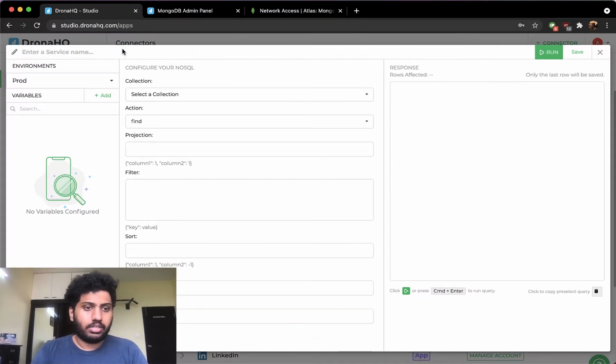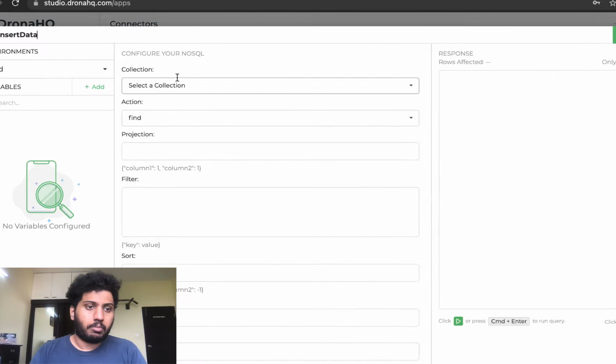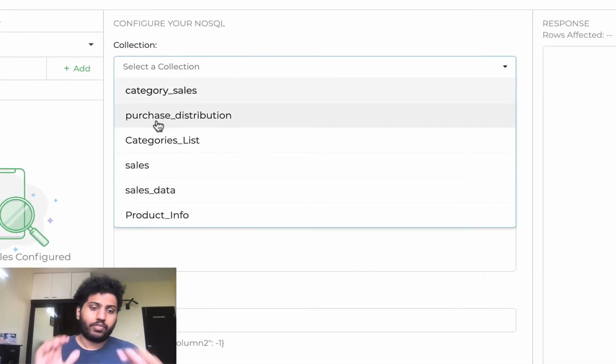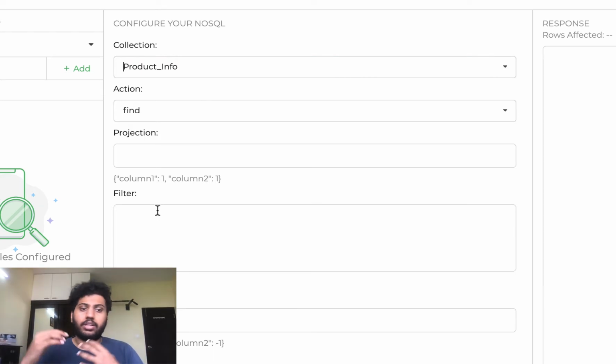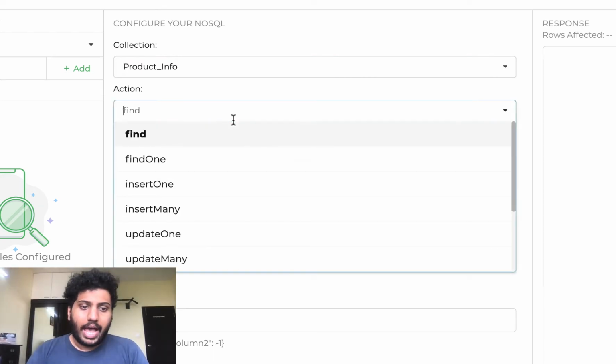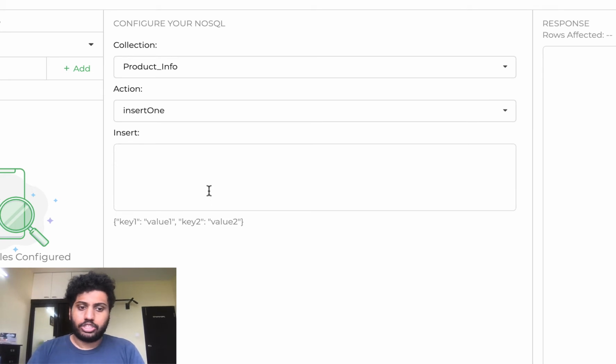Just enter a name. For example, if you want to insert data, you can maybe choose insert data, put a proper name, select the collection on which you want to insert data to. So maybe I want to insert it into product info because I'm inserting a new product. Action, since we're inserting, we're going to select insert one and just enter it in the JSON format of whatever you want to create. So key one, you can see they mention it below. You need the format of key 1 value 1, key 2 value 2.